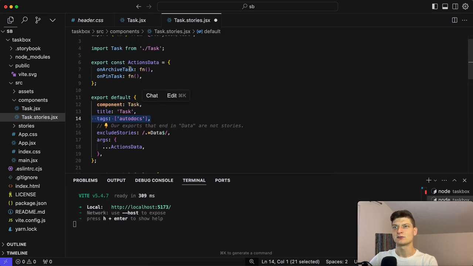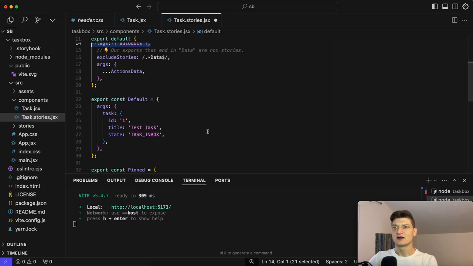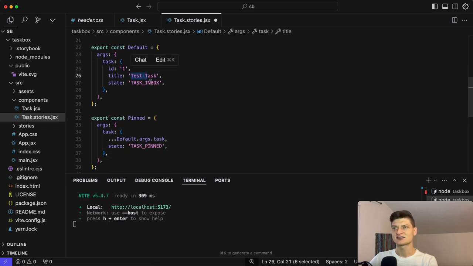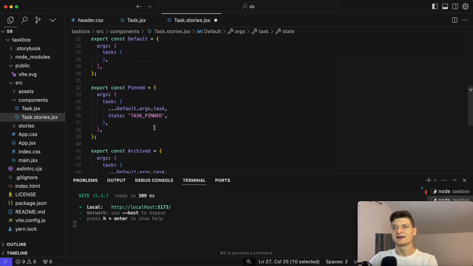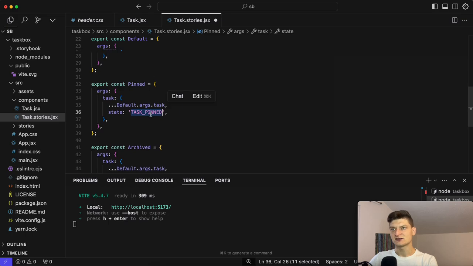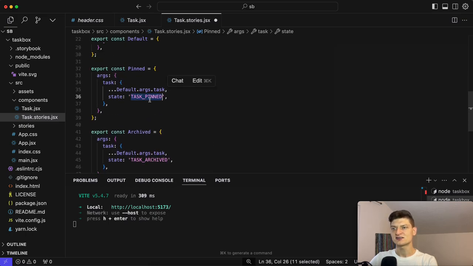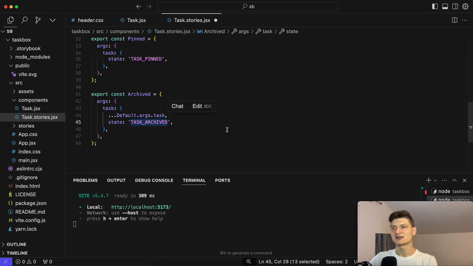It's 2 stub functions. Finally, the first state is the default one, with a task where ID is 1, title is "Test Task", and state is TASK_INBOX. The next state is Task Pinned. That's basically the default state, but when we have a star, a pinned star. And then we have Task Archived.